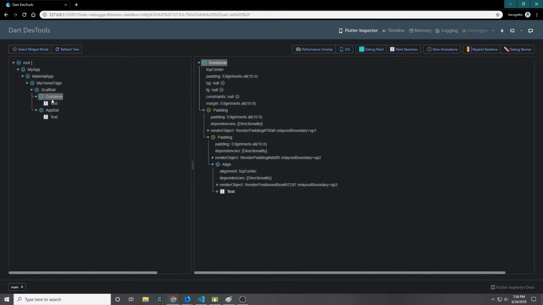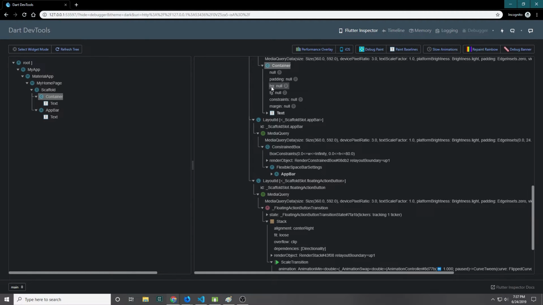If we drill into the widget tree of the actual container, you can see here that it's a container with a padding inside of it, another padding inside of it, and then an align. And then at the very bottom, you can see here that we have our actual text widget. If we go ahead and pull all the properties out and we go and look at the container's widget tree, you can see that it's just the container with the text inside of it.